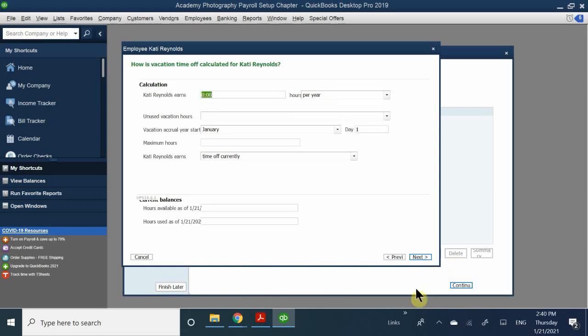Okay, so next, now here's where we have the same common one. Here is going to be the vacation time. So Katie Reynolds, how many hours does she have of vacation time? 80. Okay, and then the next question asks how many unused vacation hours. Okay, what do you do with that? And then what is the maximum hours? 200. All right.